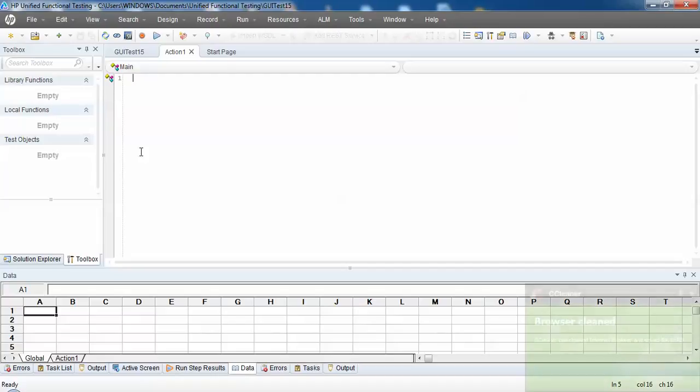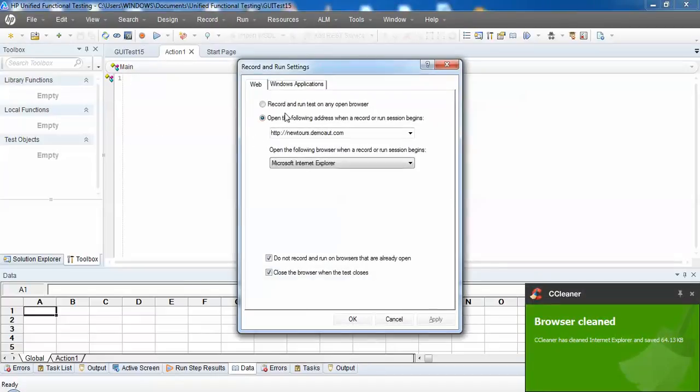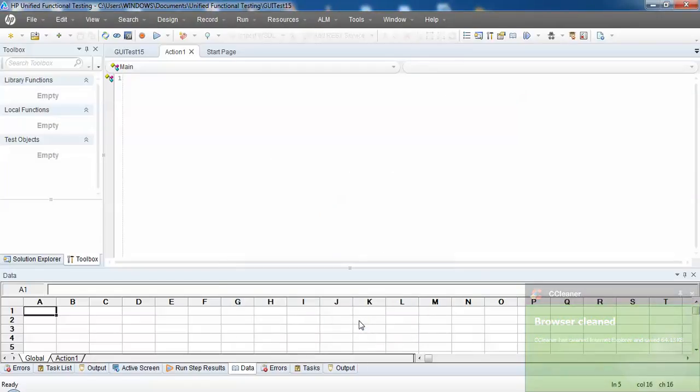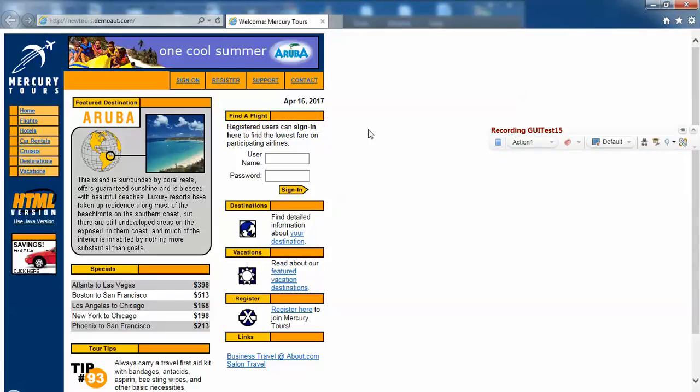Same as usual steps I'm following. Click on the record button, select the second option, enter your application URL and select Microsoft Internet Explorer. Click on OK. It's going to open your application in the Internet Explorer browser. By default, the recording mode is default, right? Now I want to record my script in low level recording. So let me select low level recording here. So right now, whatever steps I'm going to perform, everything will be recorded under low level.